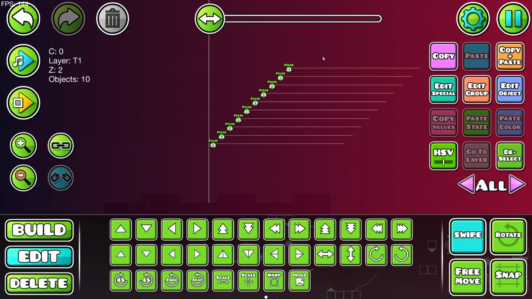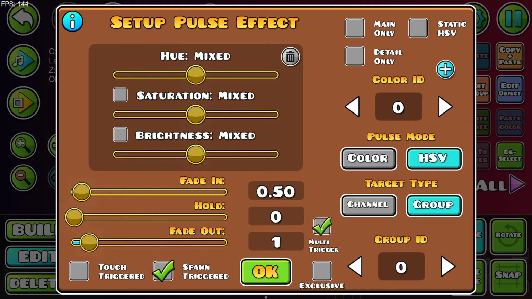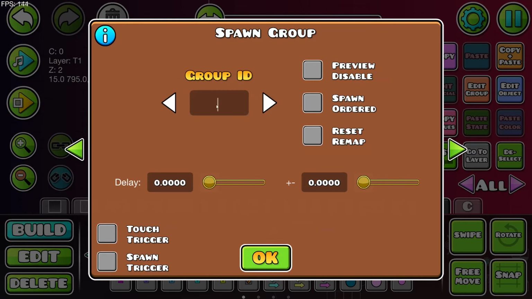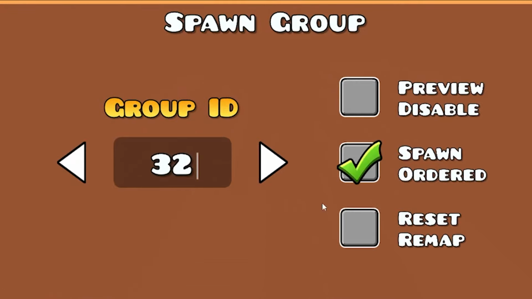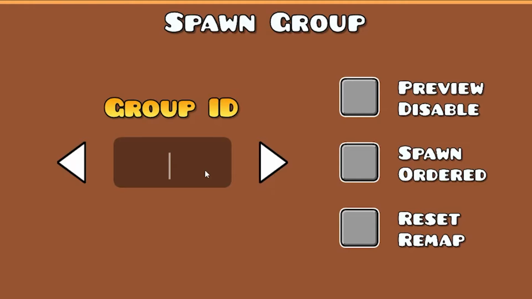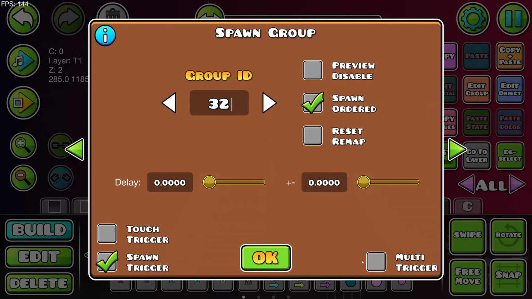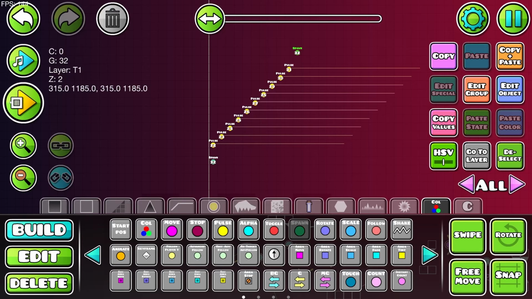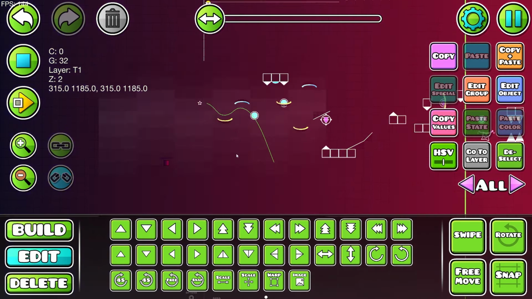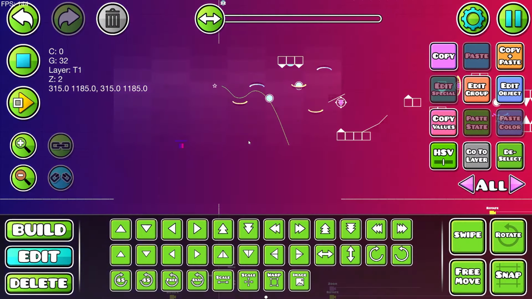So we can copy this entire little effect here by making them spawn and multi-triggered, giving them a group 32, putting one trigger that activates 32 at the start with spawn ordered enabled, and then putting another trigger at the very end where I want it to start looping again with spawn ordered, but making this one part of the loop so that this thing should constantly be looping from the bottom up to the top. So we have this cool little effect.